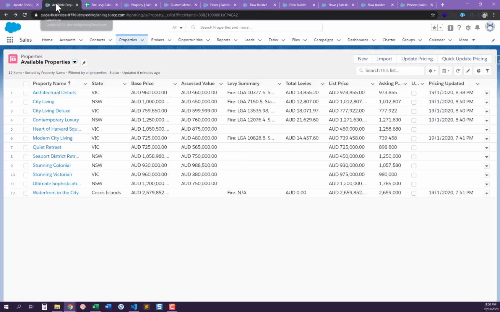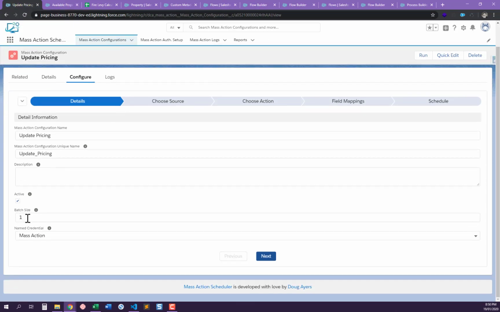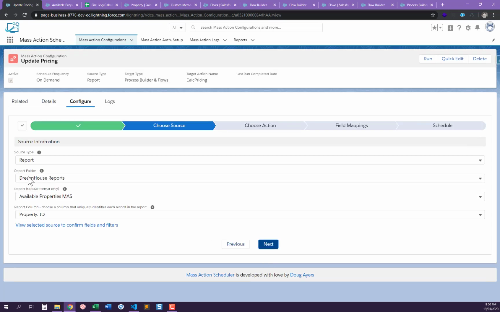Whereas in a mass action configuration, you can have it run on a batch size of 1, or you can have it run on a batch size of 200 if your flow is set up to enable bulk updates of data. So that's a really good feature. So we've named our configuration, we've set it to be active, we've got a batch size, we're basing it on our report, and here's our report.